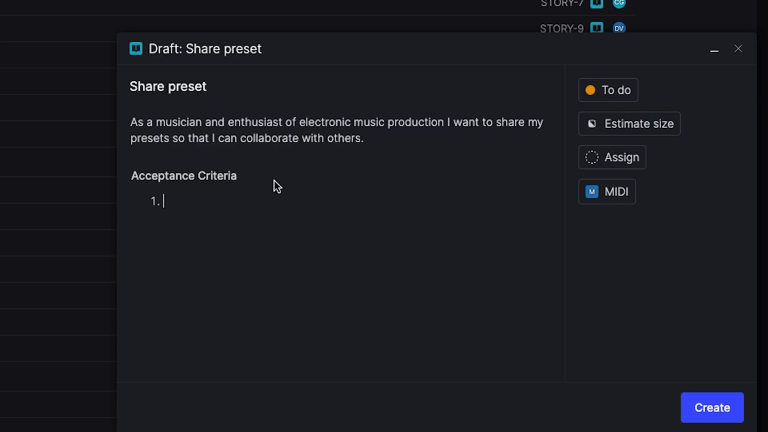Next, we can add a list of acceptance criteria. So for this story, I want to add a button that allows me to share those presets with other users. So let's go ahead and create that. I want to share by email, WhatsApp, X, and let's say just a link.